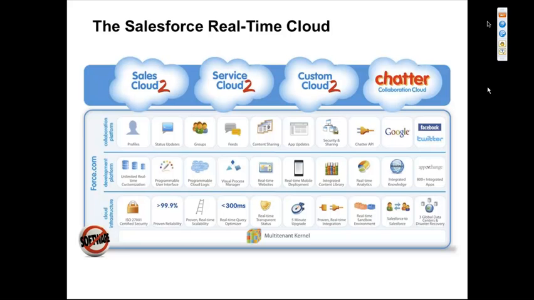There's a Chatter API, obviously, just like our regular Force.com API. And then there's also pre-built integration with things like Google, Facebook, and Twitter. So this is kind of what the Salesforce.com landscape looks like, the lay of the land, if you will.